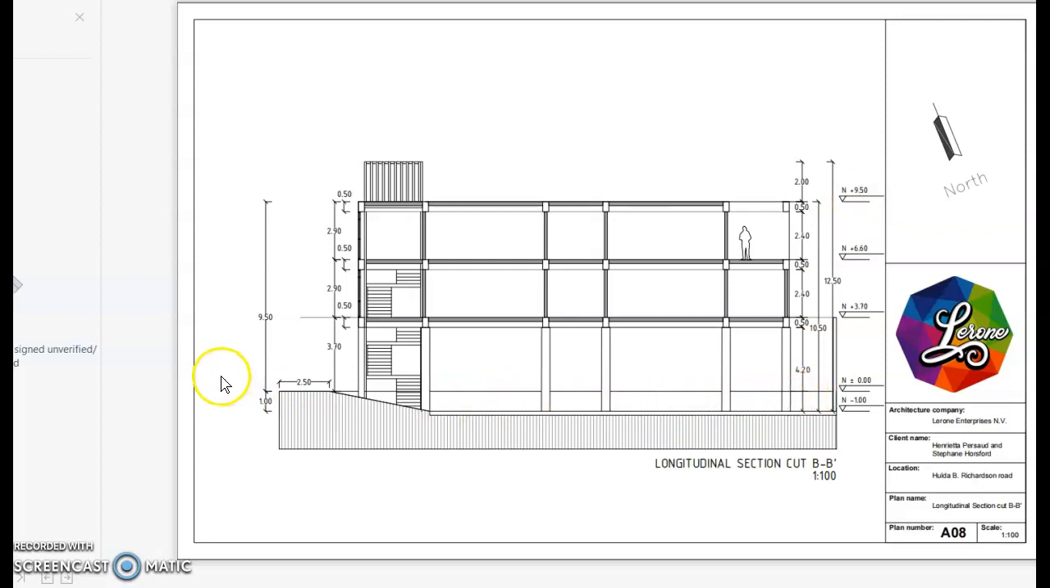Alright? How is the entrance? Is the entrance from this side? Can you just put the indication, this is the entrance?